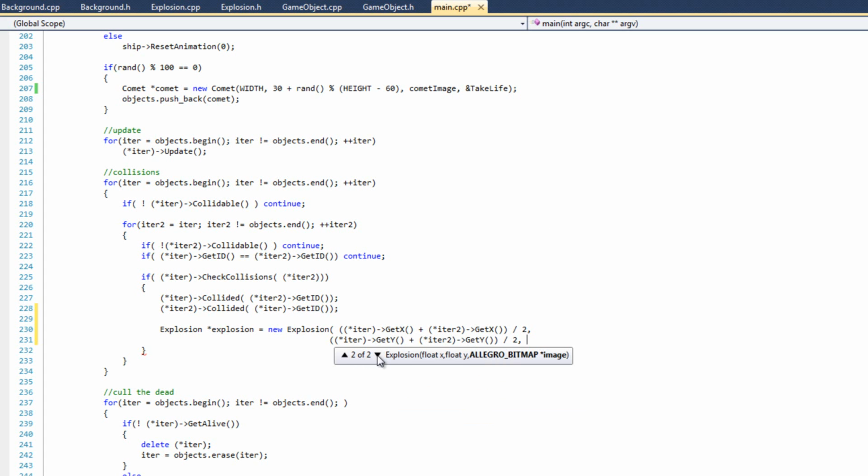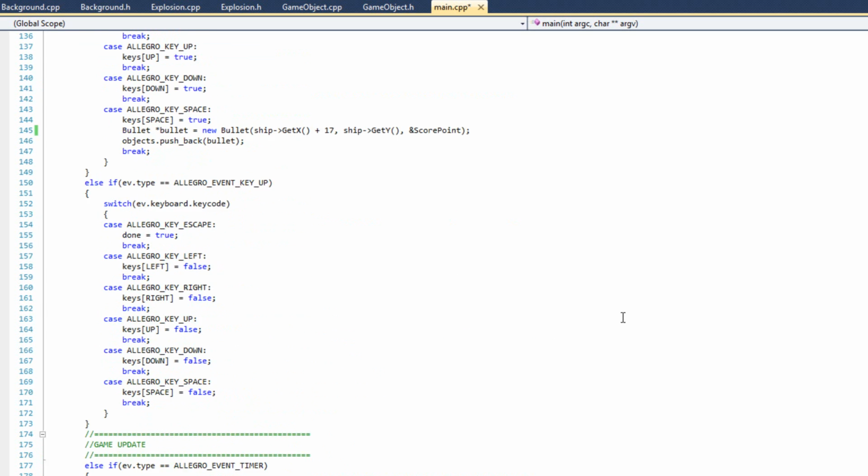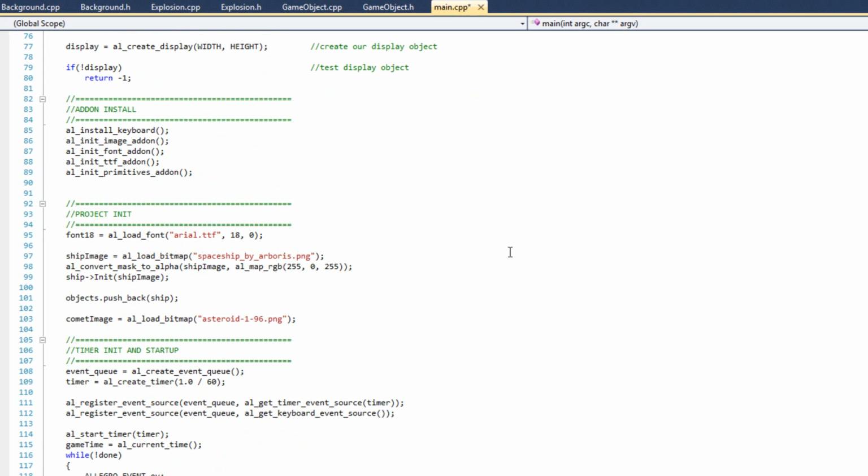And then the last thing I need to do is pass in my explosion, which I have not created yet. So I need to do that. So I will call it expl image, and that'll finish that. So let me go ahead and create this real quick, and then we'll get back to putting it into our list.